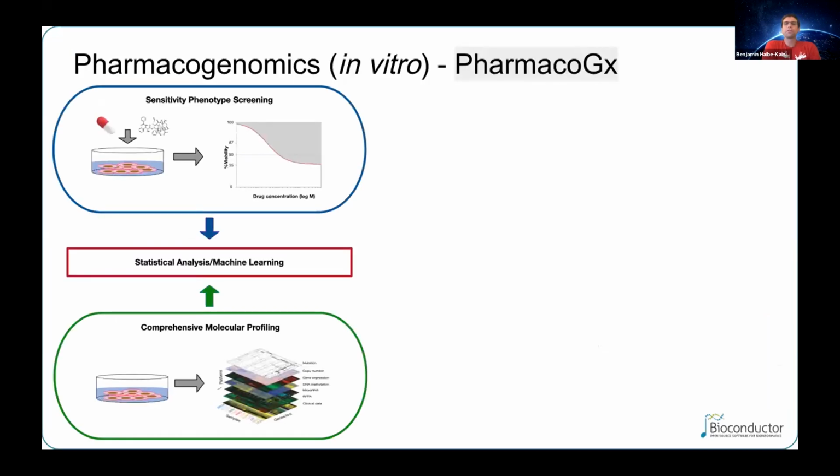So the first type of data we have in PharmacoGx is what we call drug sensitivity data sets, where we have a very comprehensive molecular profiling of the human cancer cell lines. So we have mutation, copy number variation, gene expression, both by microarray and RNA-seq. We have mutation inferred from whole exome sequencing, sometimes whole genome sequencing. We have methylation, sometimes we have also proteomics data from RPPA assays. So it's very, very comprehensive molecular profiling.